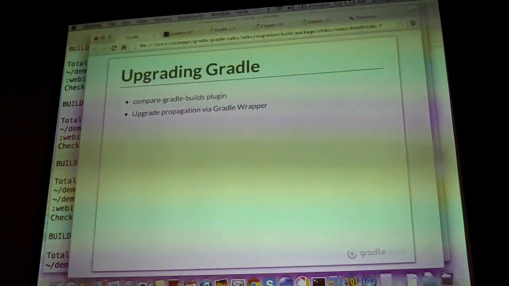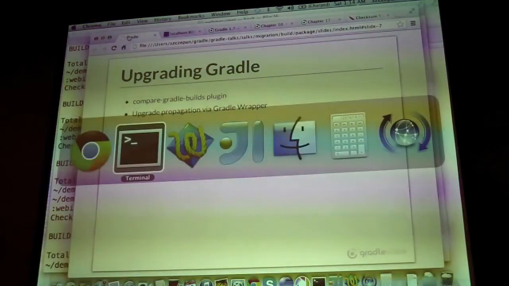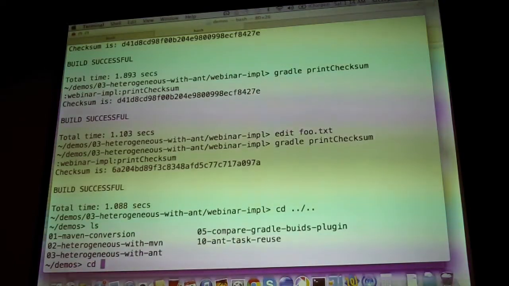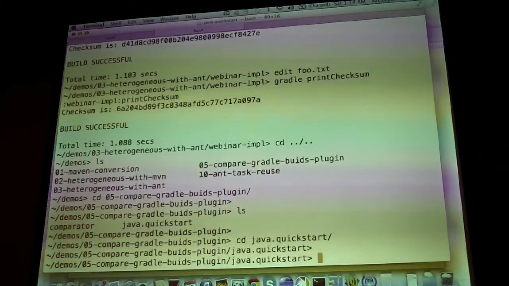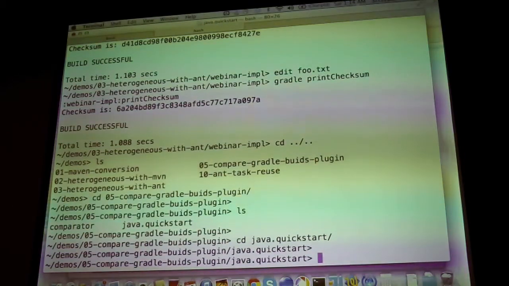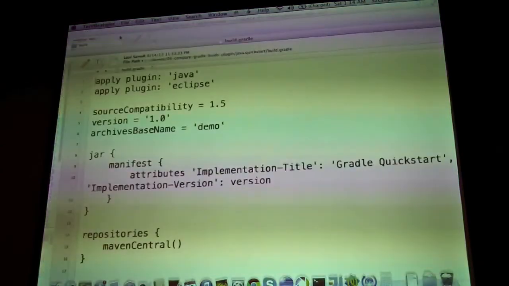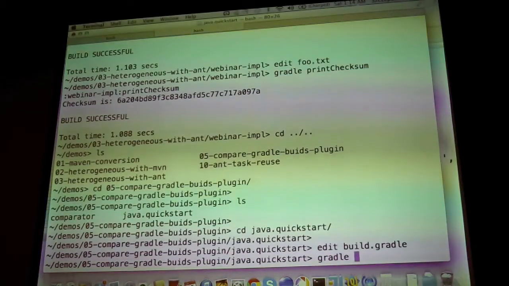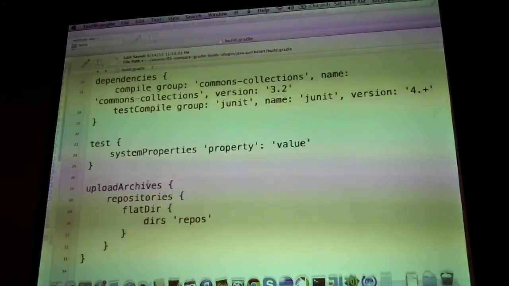There's one interesting thing I want to show you of upgrading Gradle, and that's going to be the end of the session. So if I go to one of my last demos, compare Gradle builds plugin. And let's go to Java Quick Start. So Java Quick Start is basically the Quick Start application sample that I got from the zip distribution. Let's take a look at the build of Gradle. Actually, hang on, let me just go back. Does it have a wrapper?